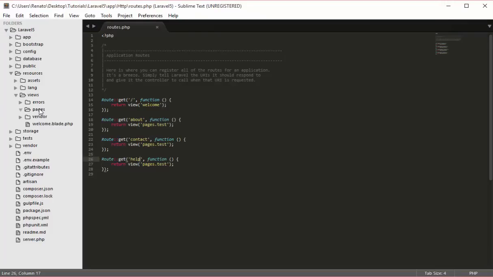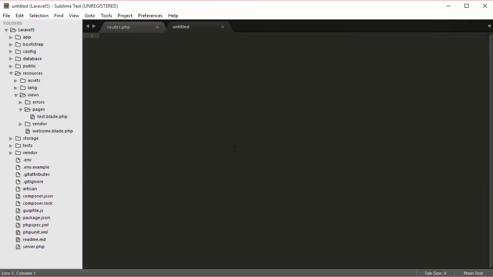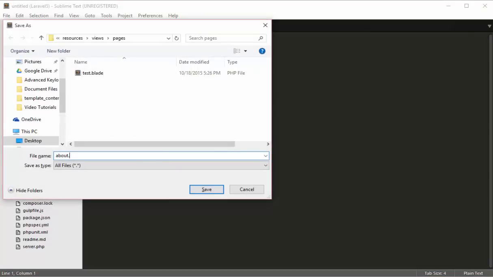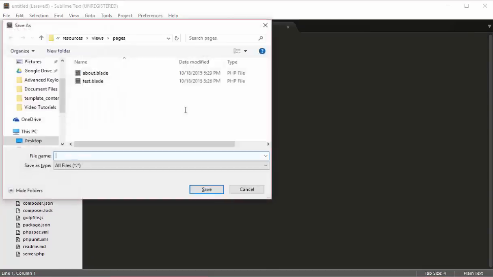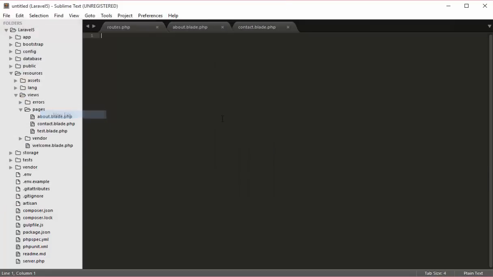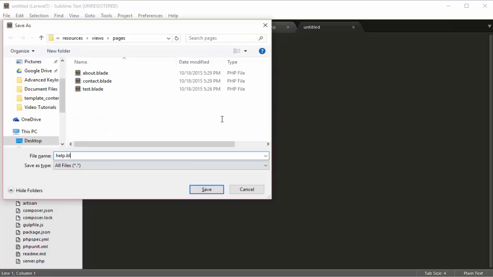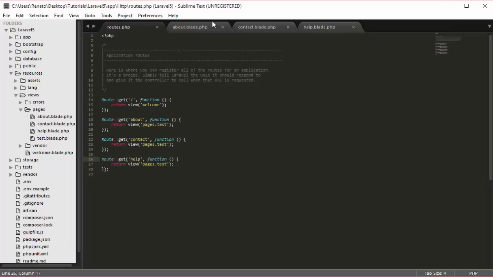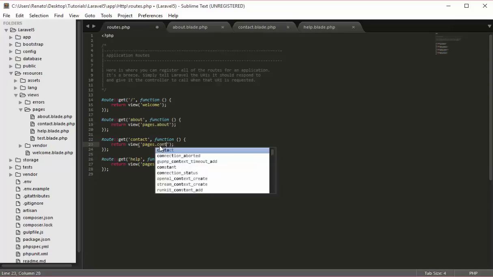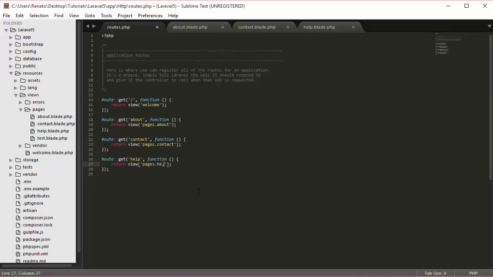So what I will do is to go to my pages, and now I will create here an about.blade.php, and also create a contact.blade.php, and a help.blade.php file. And later, actually, we will see why we say blade, and you will see how good Laravel is about that. So anyway, now instead of test here, I will say about. Here I will change this to contact, and here I will say help.